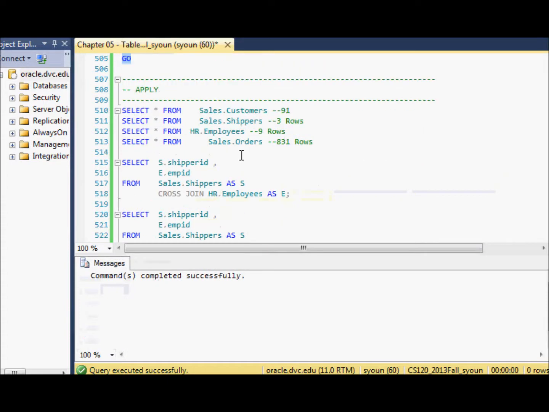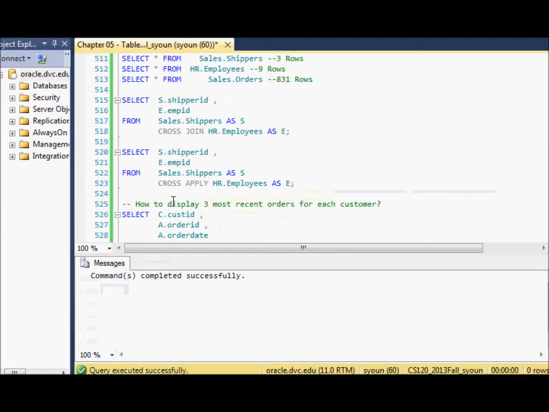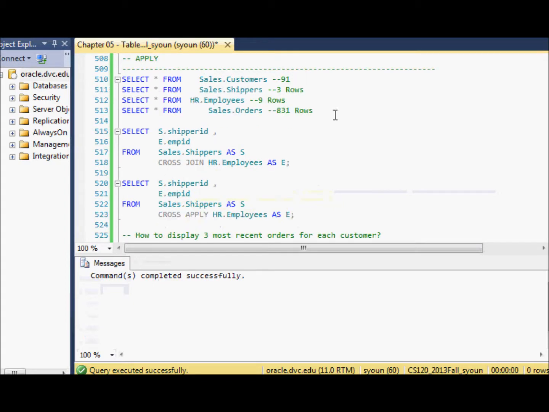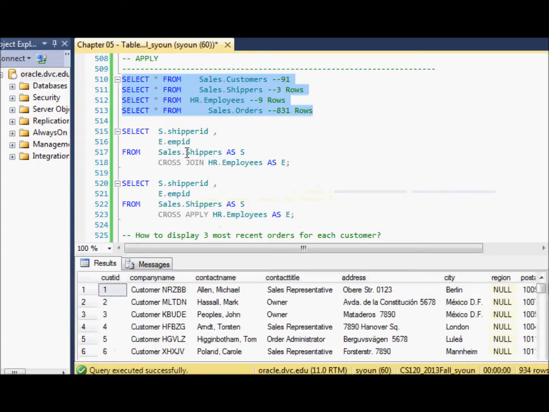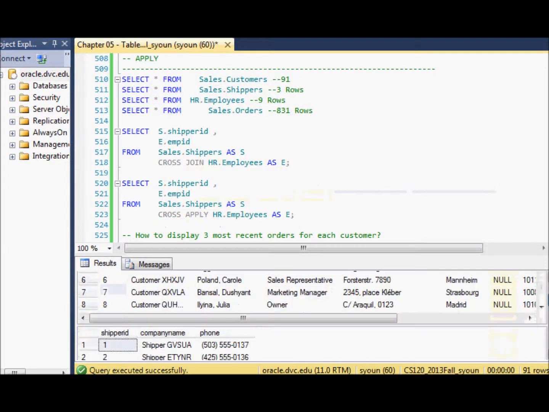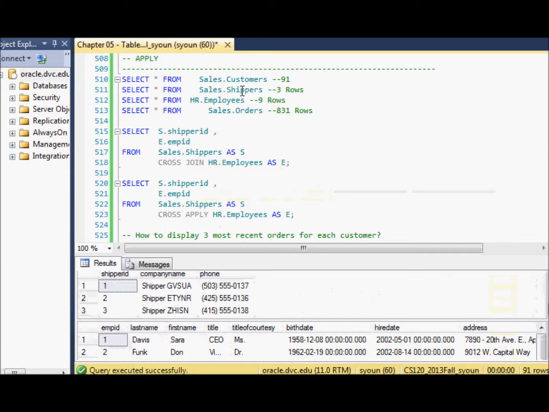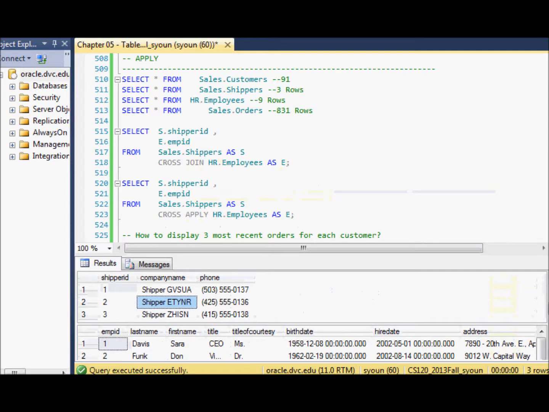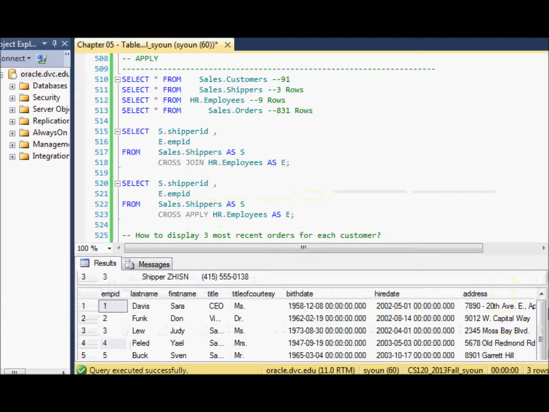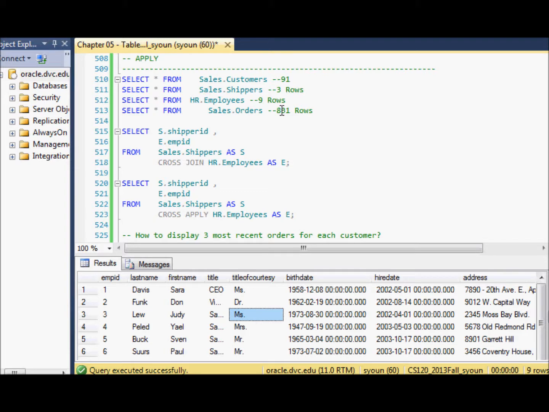Now let's look at the cross join and cross apply samples. If I run this one here, let's look at how many records it returns. The sales customers table returns 91 records. And the second table, sales shippers, returns three records. The next one returns 9 records, which is the HR employees. The sales orders table has 831 records there.